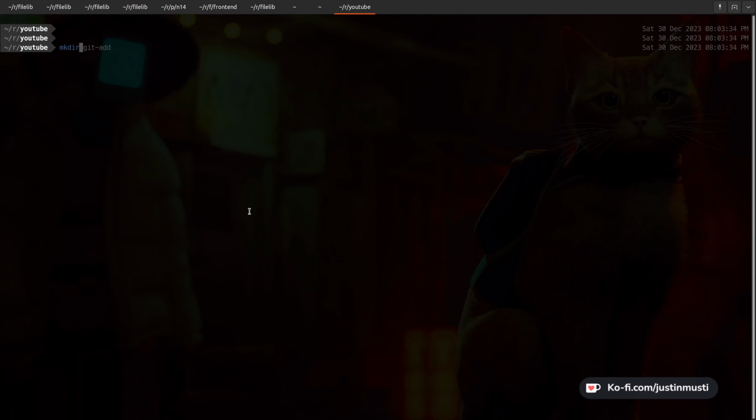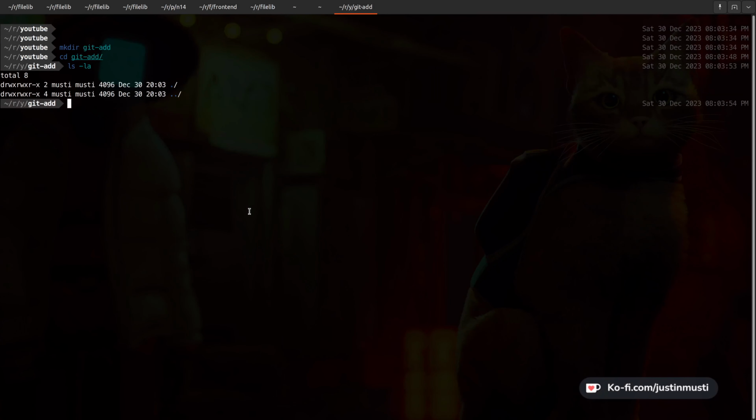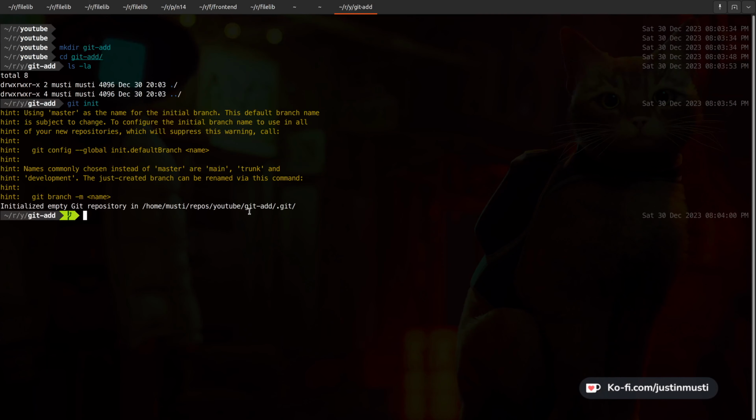So let's go create a directory. Then we're going to cd into that directory. As you can see, there is nothing in this directory at this moment. So let's initialize this as a git repository. Git init is going to help us turn this into a git repository. However, right now there is nothing in this repo, so it's completely empty.